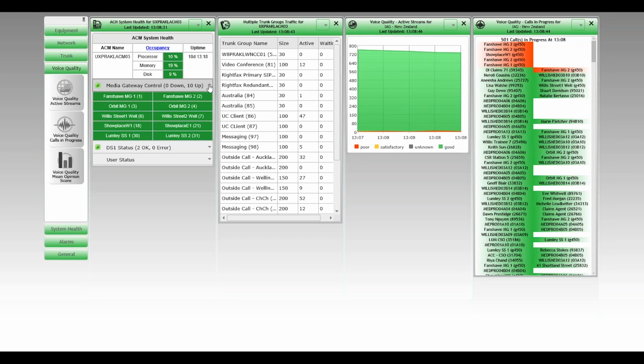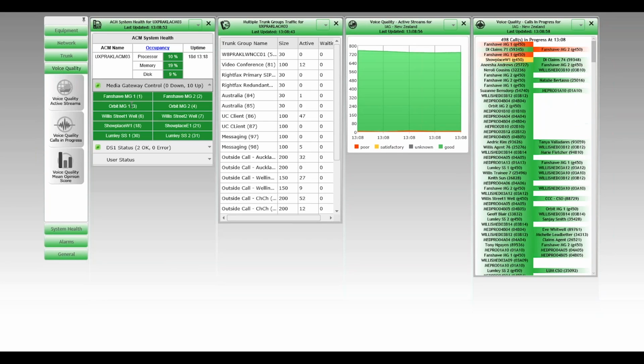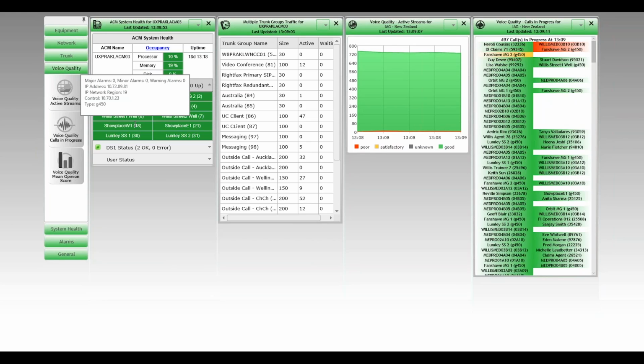We can also get some additional information related to the configuration, so we can see the IP address, the current network region, the current media gateway controller, and the type of hardware, just by mousing over these media gateways. So collapse that.